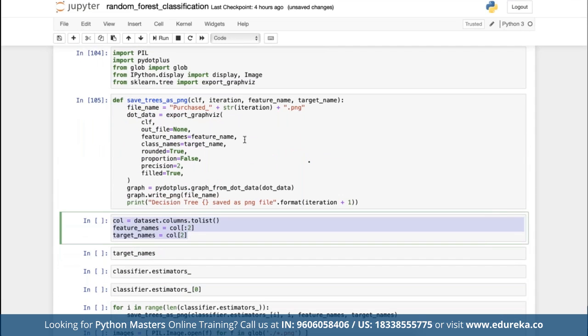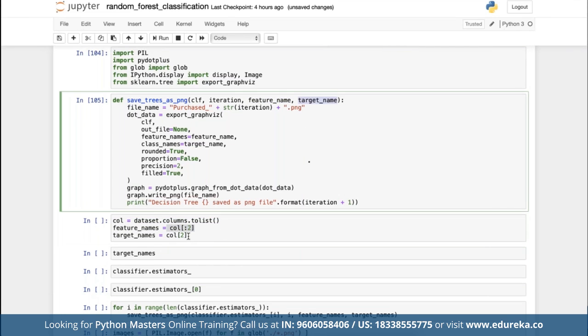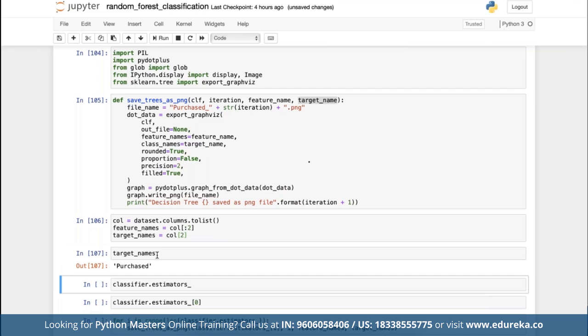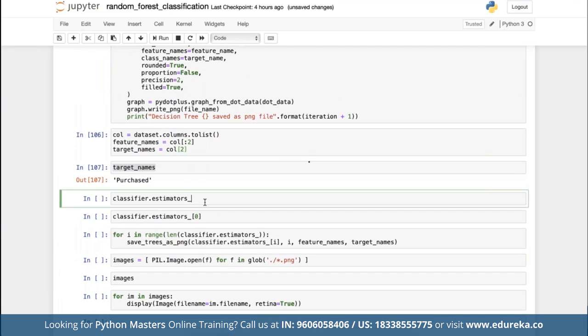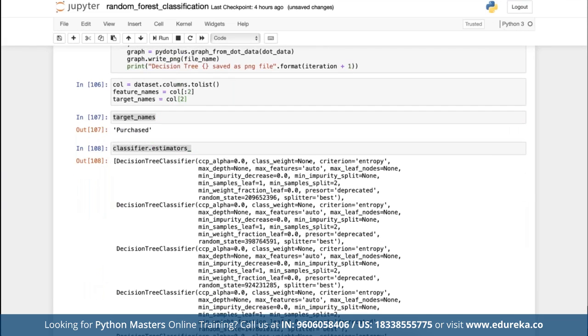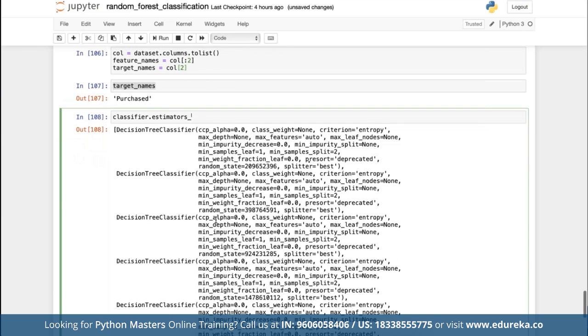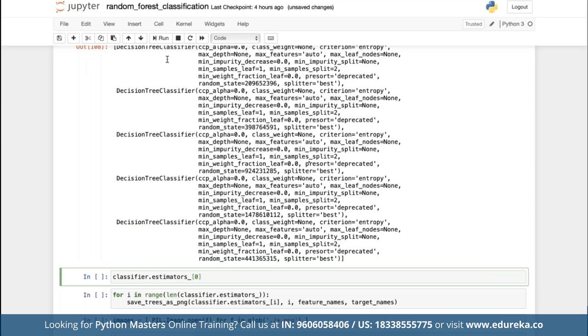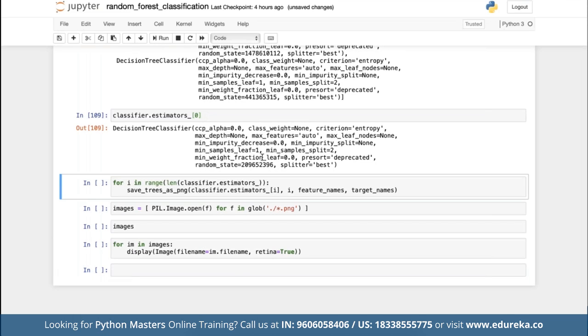I am now extracting the feature names as the first 2 columns of your data set and the target name as the last column of your data set. So it will give me these 2 variables. If I quickly test, target names has purchased, so we are good. When you train your model, you put that into the classifier variable. If you want to look at your output, you can use that with the object of this class, estimators_. As we created 5 trees, it is giving us 5 different tree data. If you want to look at a specific tree, this is the first tree.